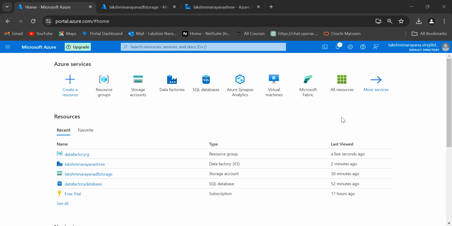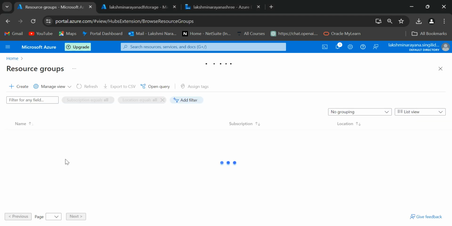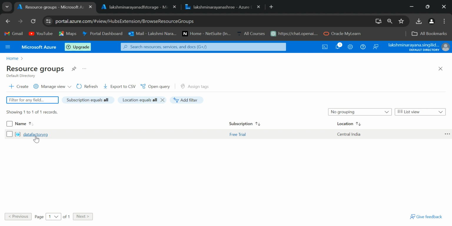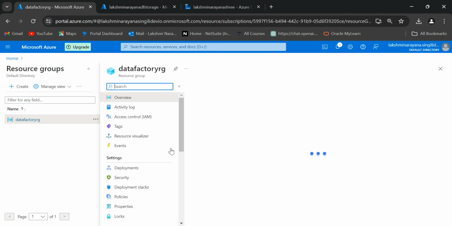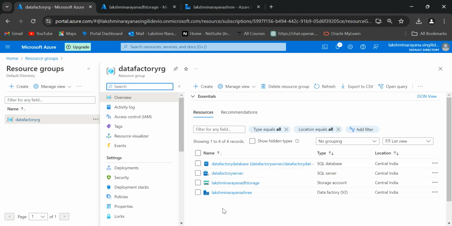Now go to our Azure portal. Now I'm in the Azure portal. Go to our resource groups. My resource group is the Data Factory resource group. In this, I go to the resource group services. The resource group has different services: a database server, a database, a storage account, and a data factory. I'm opening the storage account and data factory in new tabs.